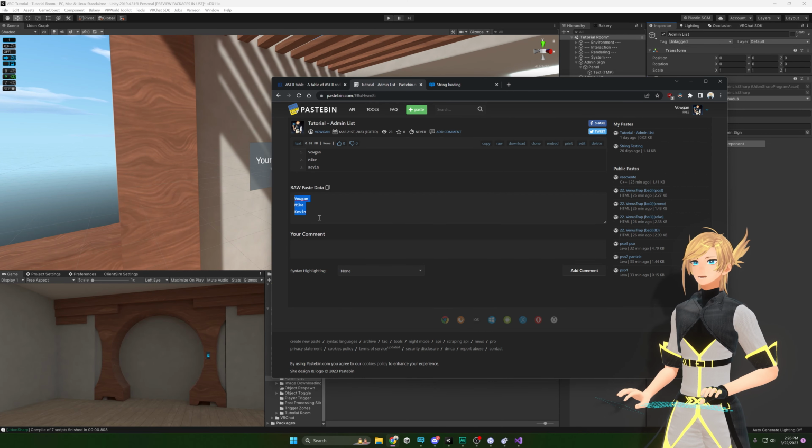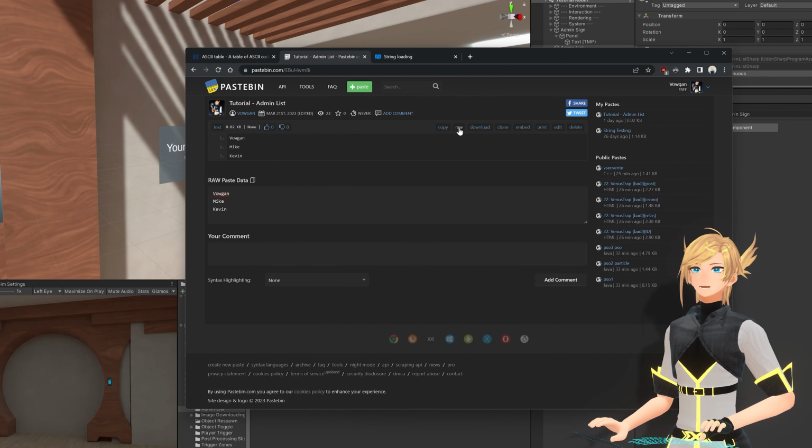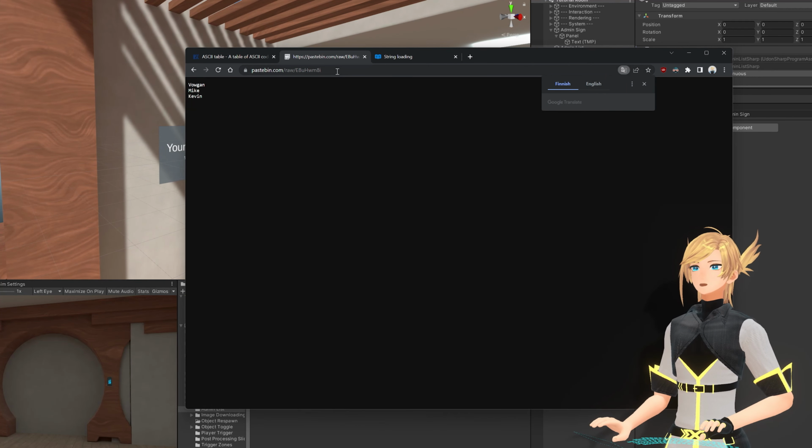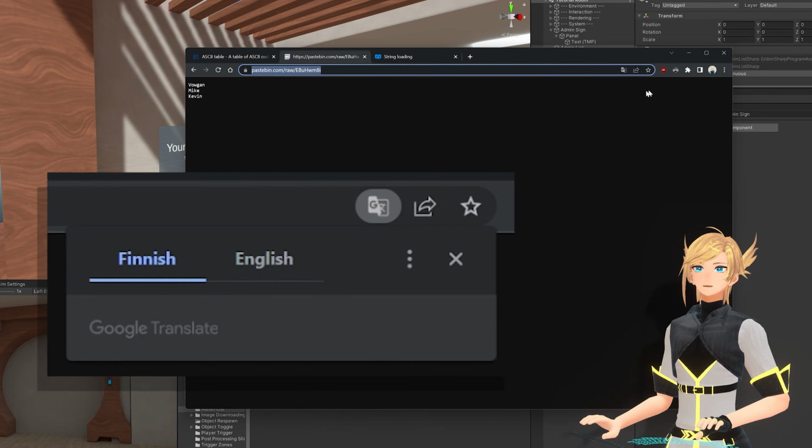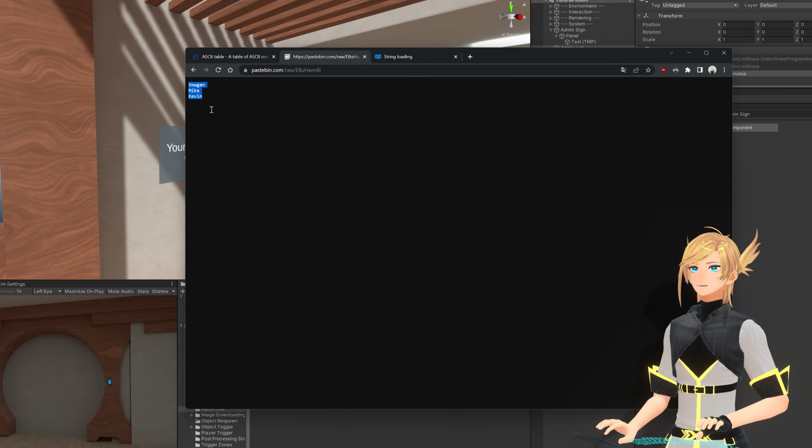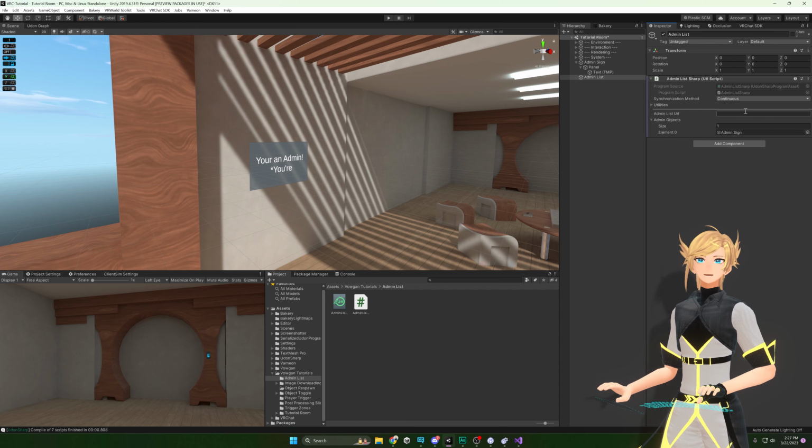And if I want to get this raw data instead of loading the entire website, name and all, we will just hit the raw button and then copy this URL, which for some reason Google thinks is in Finnish, and we will be just getting this data here. I'll paste this URL here, and then we can go back to our code.